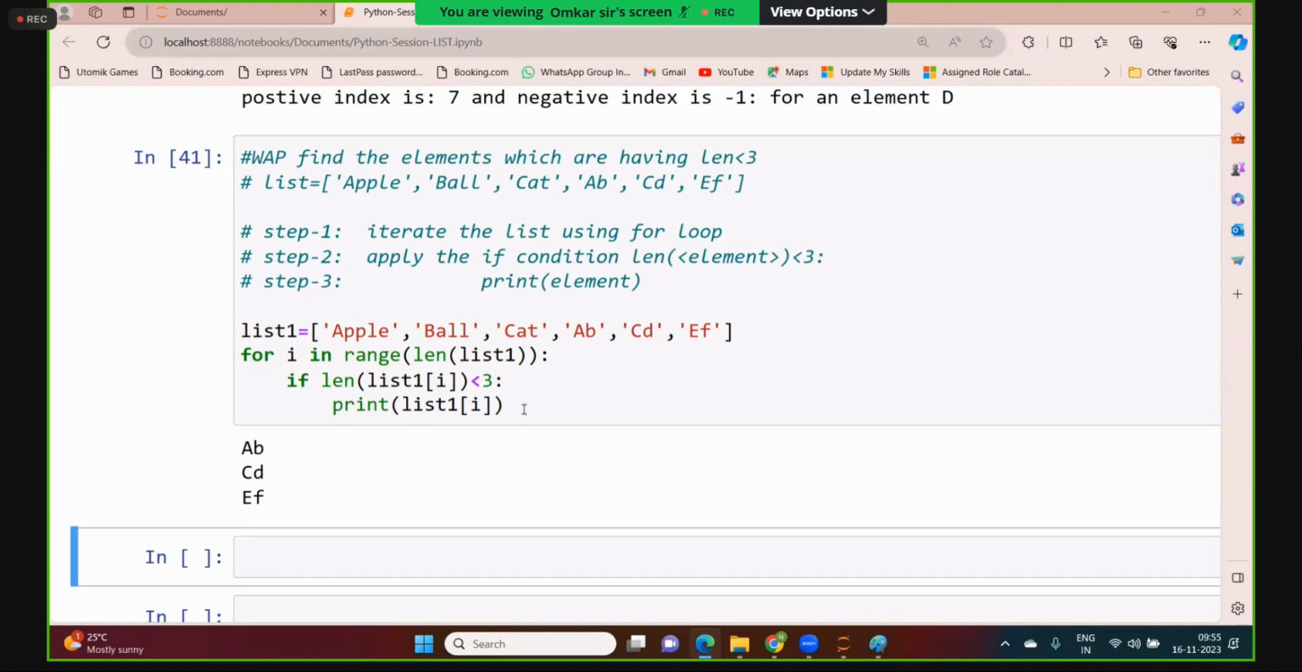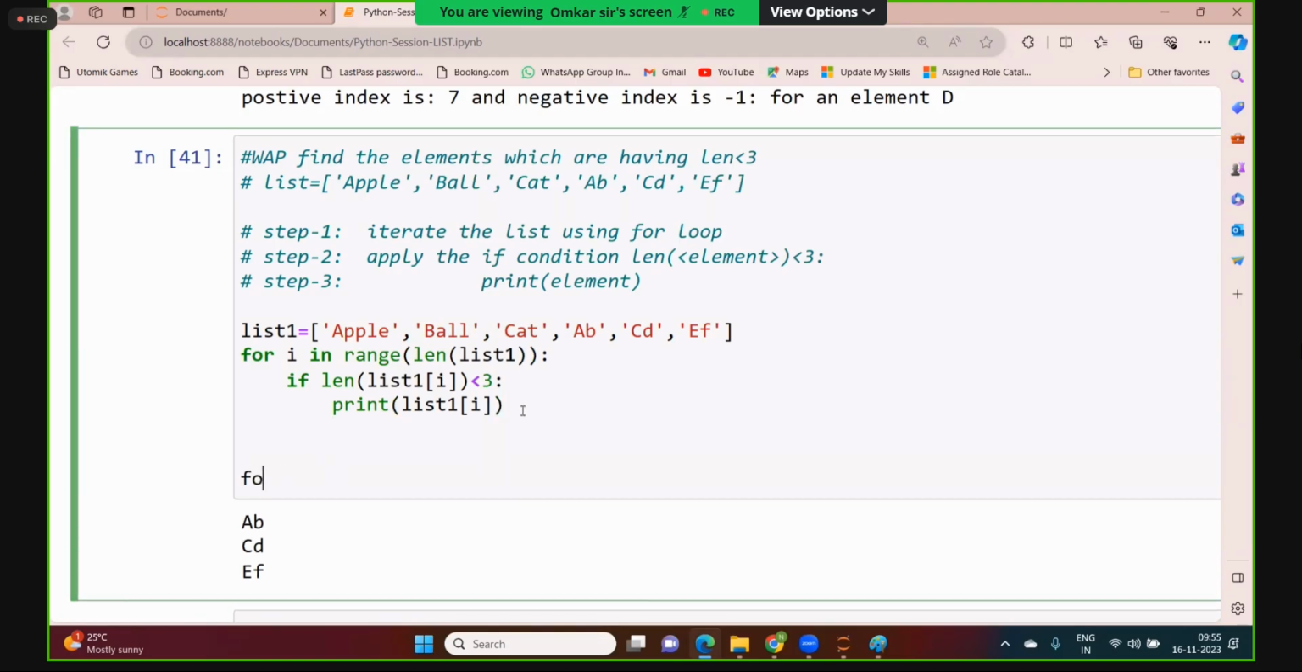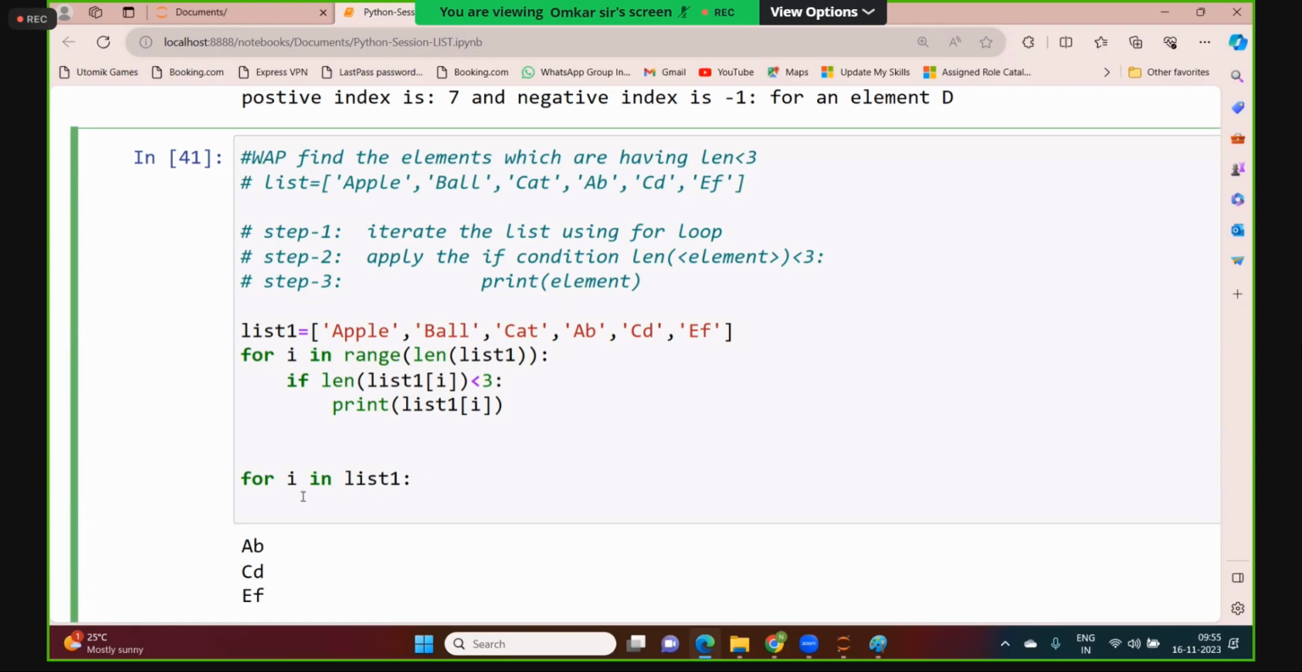Now next, one more method we can do. For i in list 1. Now here, i becomes what? Elements, not numbers. When you use the in operator, i becomes elements. When you use range, i becomes a number. I have told this 100 times. I can say this on the loudspeaker also, but you are forgetting that. Range means number. In means direct element.